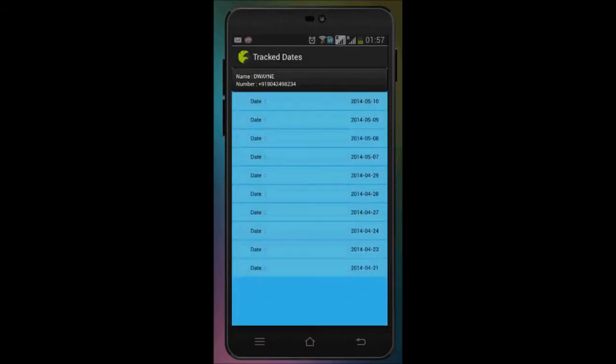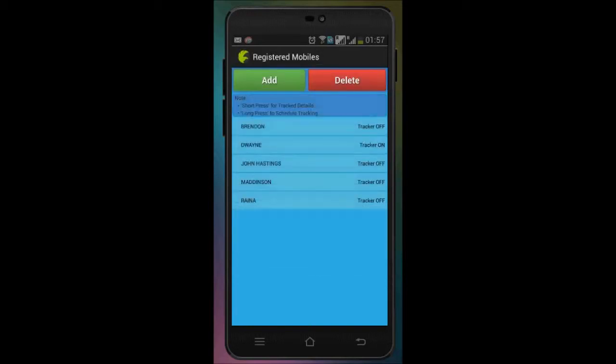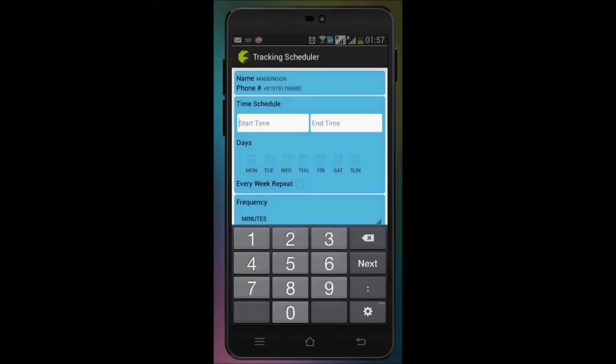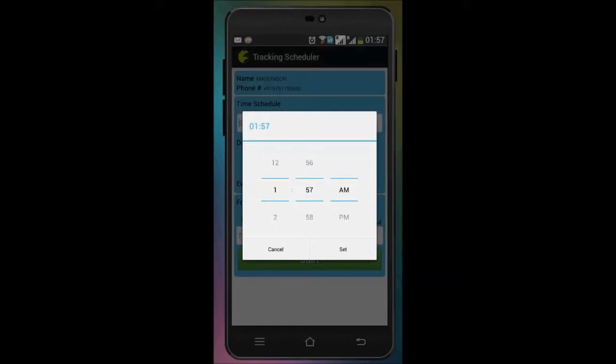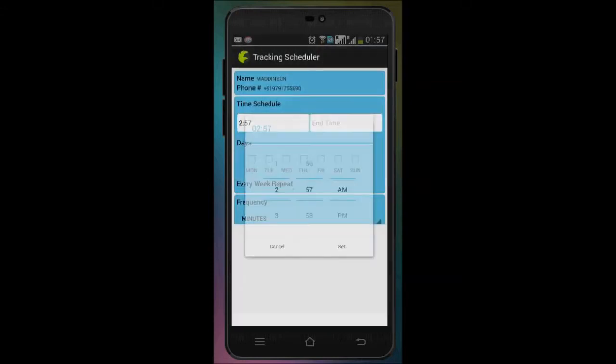To know how to schedule a tracking, get back to registered mobiles page using the back button. Select a mobile with a tracker off status. Long press on Madison. An empty tracking scheduler page is displayed. Use the time picker. Select the start time for tracking. Then from time picker, select the end time for tracking in a day.